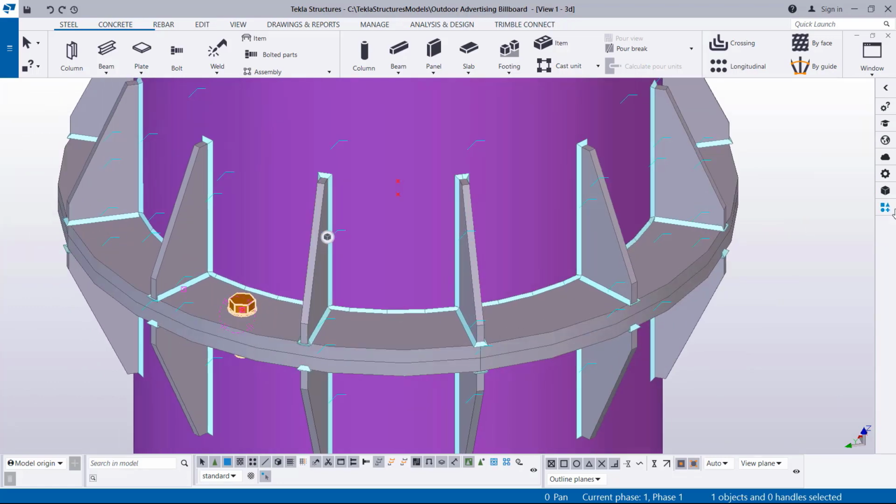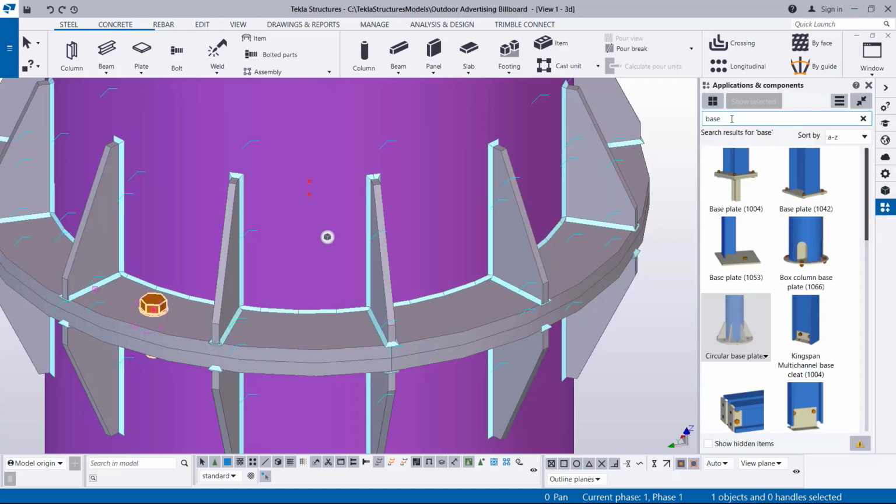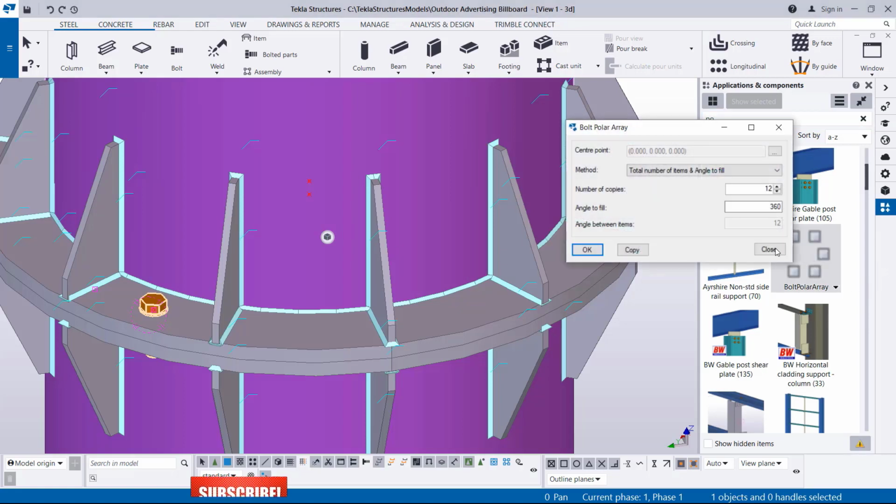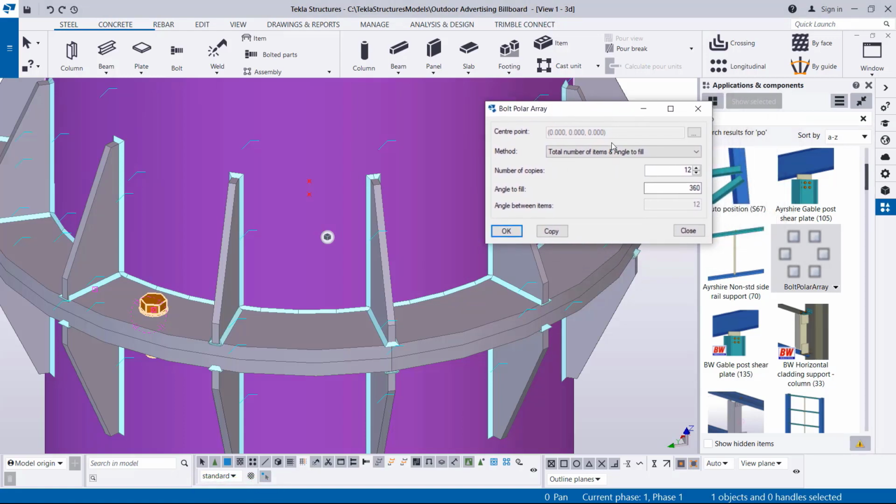Now, what I'm going to do, I'm going to come to applications and component here and type polar array. Just type polar, and if I scroll down, I'll be able to see bolt polar array. If I double click on this particular tool here, I'll be able to see this bolt polar array here. And these have some instructions or workflows here. So we have the center point which we have created there, and we have the method in which we intend to create the bolt. So we have a variety of workflows or methods.